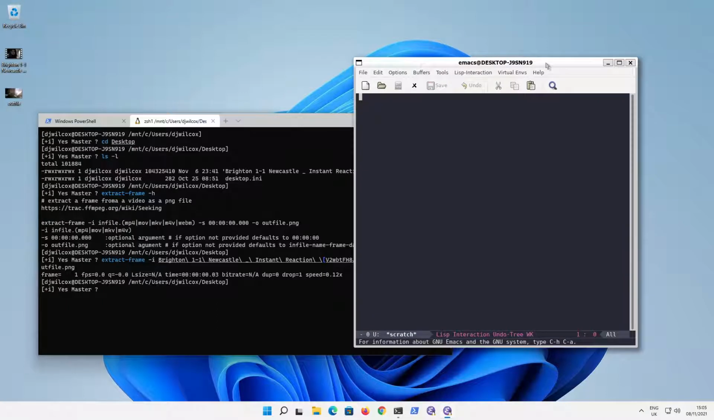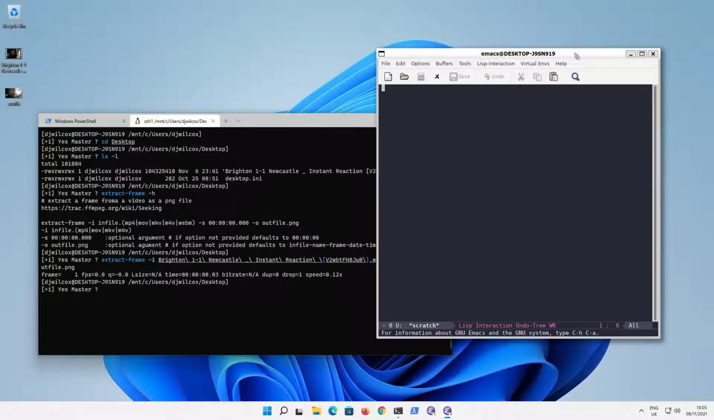So this is technically a nested VM. We're running Windows 11 in a VM, and then Windows 11 is running Ubuntu in a VM. So this is nested virtualization.